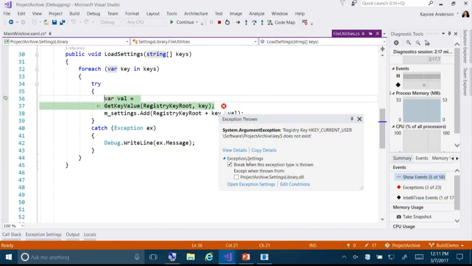So in the exception settings section, in my thrown exception, I have break when this exception type is thrown, except when thrown from, and then it has the module name, projectarchive.settingslibrary.dll. And when I check this box, there's way more keys to go through, but now when I hit continue, it's not going to break on that exception or any argument exception thrown from the settings library.